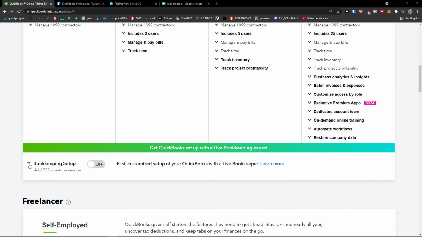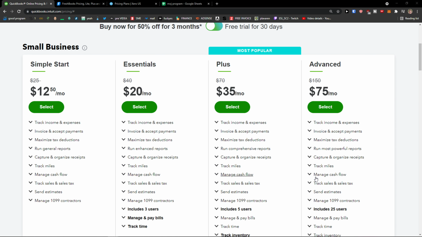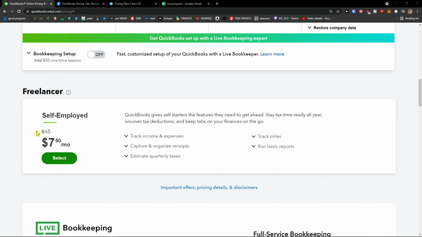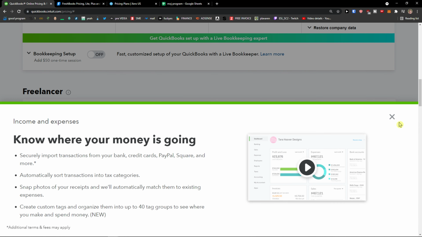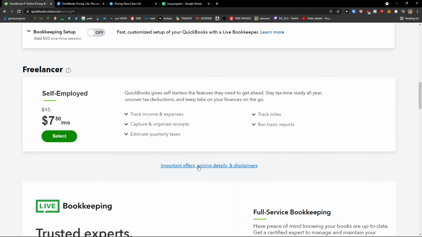Now, you can also add bookkeeping setup, a $50 one-time session. You can do that too. Or, if you don't need all these, you can be a freelancer for $7.50 a month for 3 months, of course. Then you're going to pay $15, and you'll get to track income and expenses, capture and organize receipts, estimate quarterly taxes, track miles, and run basic reports.